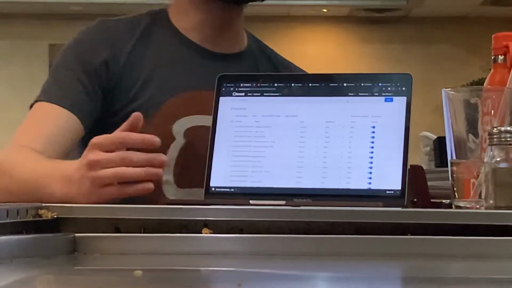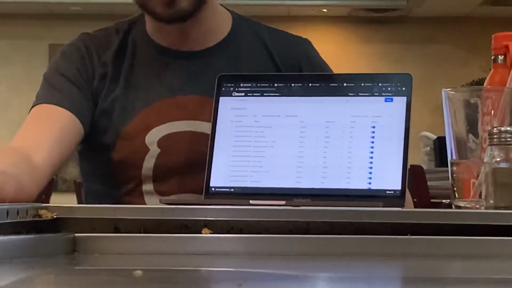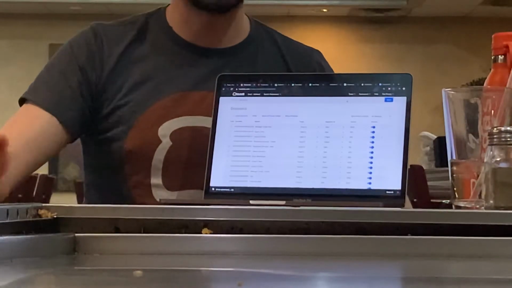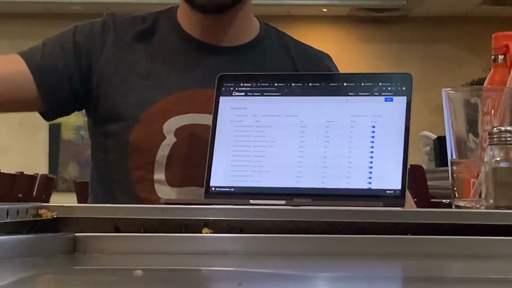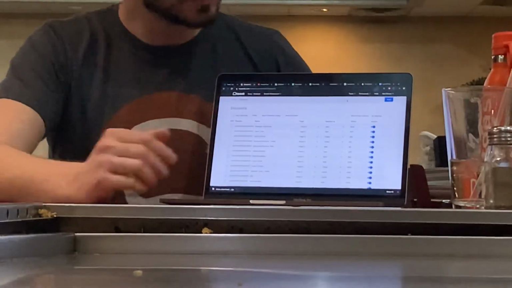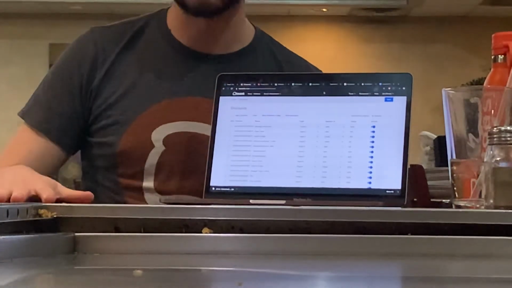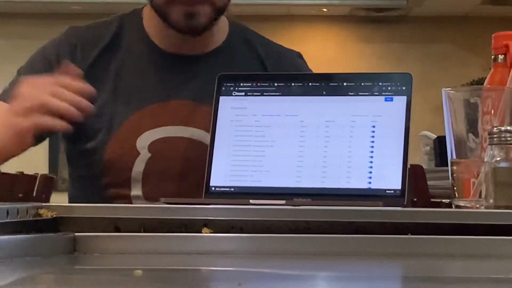So if you have a particular discount, like a holiday discount, a lot of bars will do things like a St. Patrick's Day discount, and you can turn the discount on for the day and then just turn it off once you're done. So instead of having to build out an entirely new discount every single time, you can just turn it on and off.